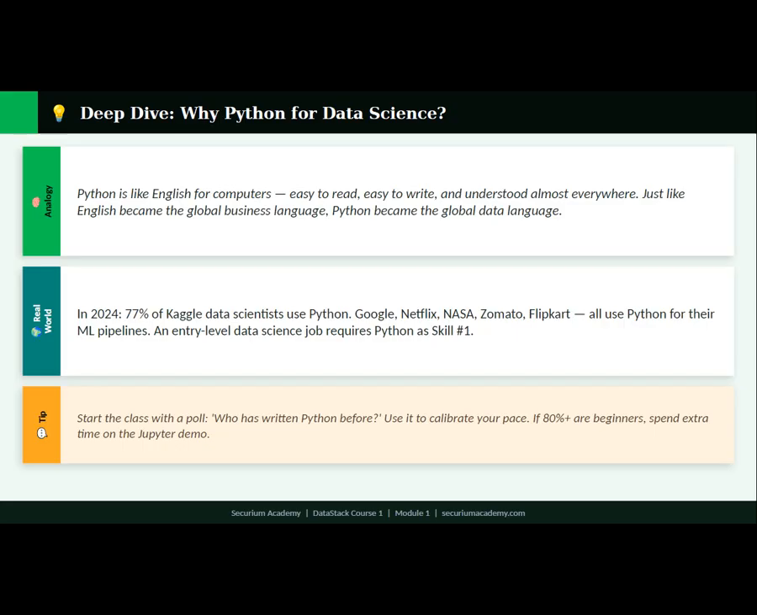So let's talk about Python. See, Python is a programming language, and a programming language is a method to give instructions to a computer. Just like we speak to humans in English, computers need instructions in a programming language. And Python is one of the easiest languages for humans to read and write.